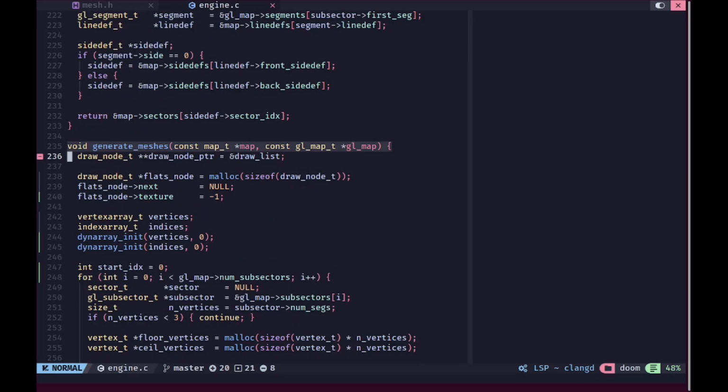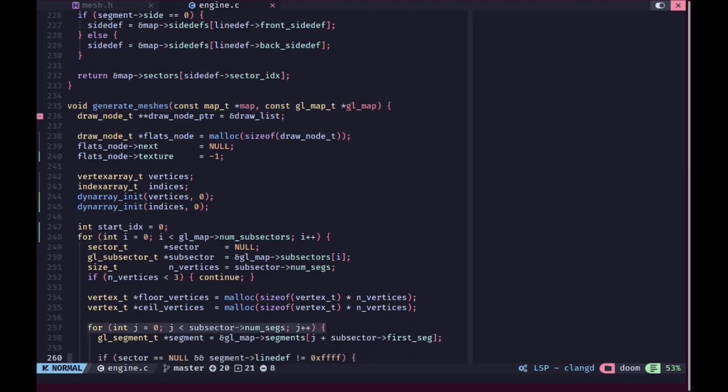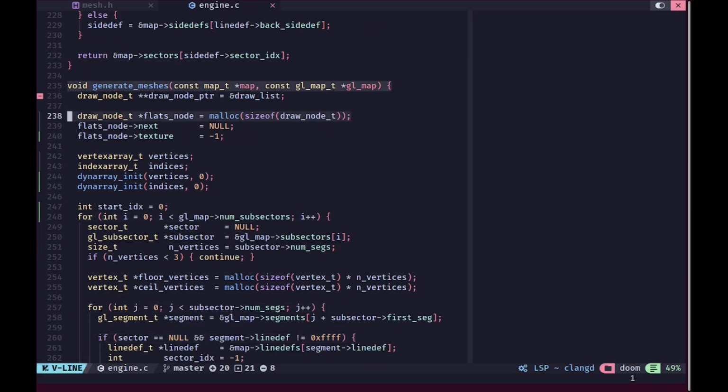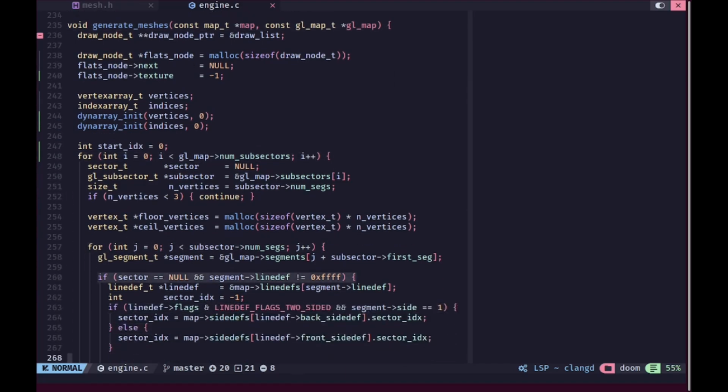So for this we are going to first of all create a draw node pointer just like we were doing earlier, and then we don't have any of the nodes inside of our loop, but instead we create a single node called flats node, and we allocate the size appropriately. And after that we just set the next value to null, and we set the texture to -1 because, well, we are using the other array texture for this. And then we create a vertex array called vertices and an index array called indices, and then we initialize those arrays with a capacity of 0 by default.